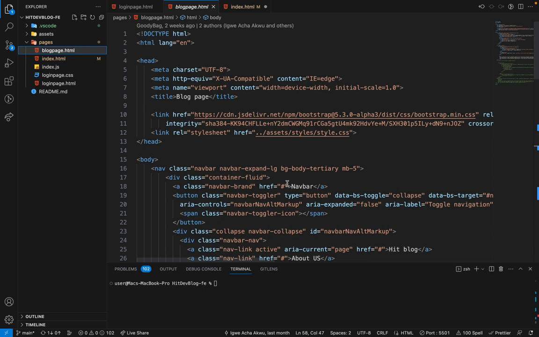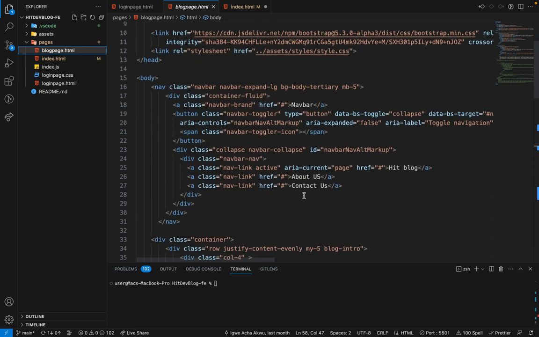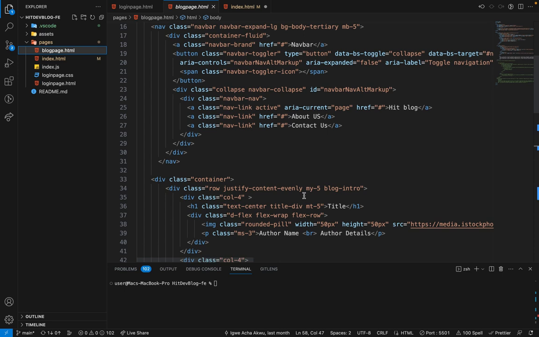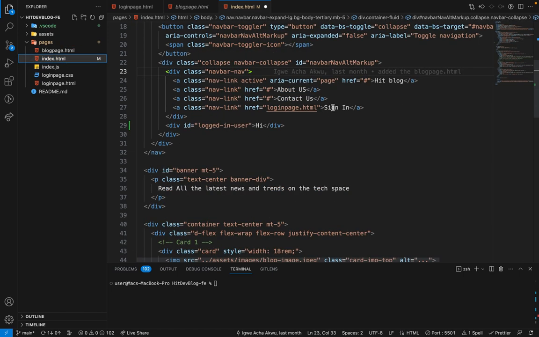Okay, no problem. Because I'm seeing a different header here. I'm seeing sign-in on this one. But you know, when you click on the sign-in page from the index, your sign-in page is not going to have the sign-in anymore on the nav bar. That's why I had to remove the sign-in from the nav.